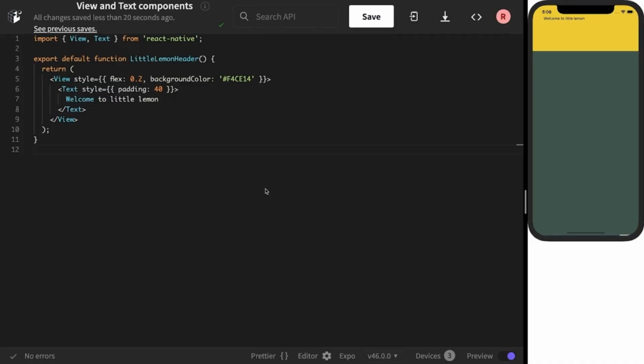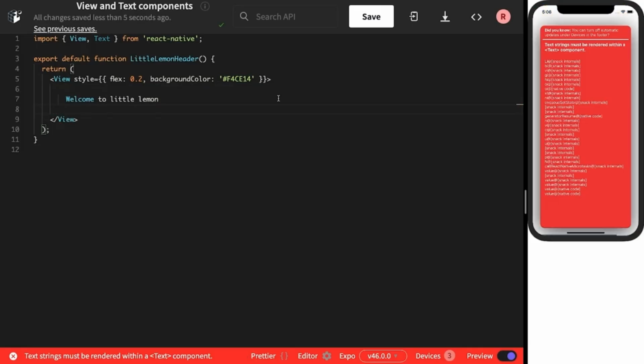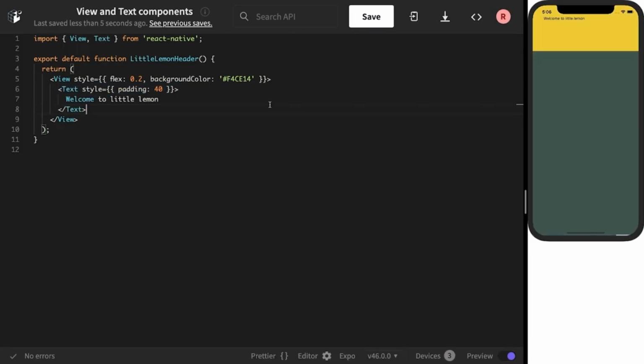Let's examine the text component next. Text is also a core component of React Native, and all text strings must be wrapped within the text component. Note the red warning screen that comes up when I remove the text component and add a text string within the view component. The warning specifies that text strings must be rendered within a text component. In other words, it's a requirement in React Native. Any text that you see on screen must be wrapped within the text component. So let's add that back.